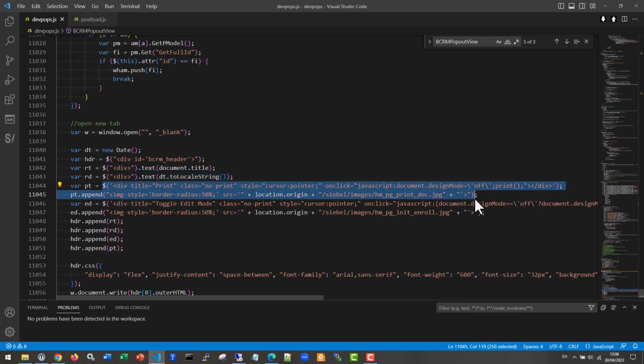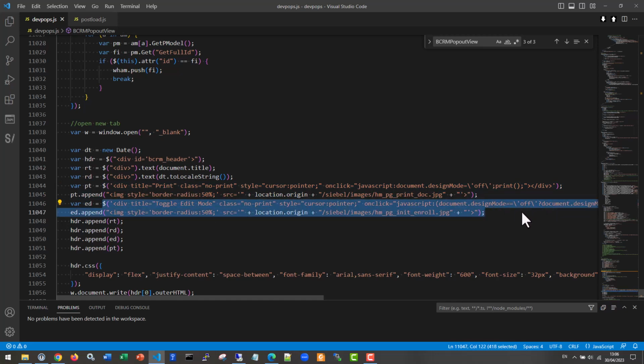The print button we have already seen. And we have a toggle edit mode. I haven't demonstrated this, but it switches the document to edit mode, so you can actually change the values in there, which is pretty scary. You can do that. And then we pull all of this together so that we created our header.